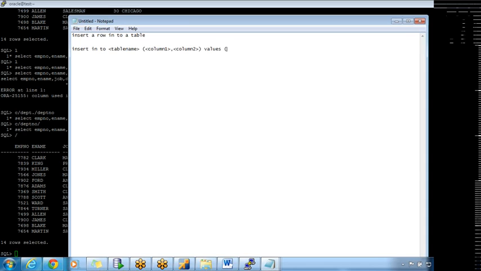Then values. After that, we'll specify the actual values. For example, I want to make EMP number as 10 and salary as 20. So this is the way I'll insert a row into the table.